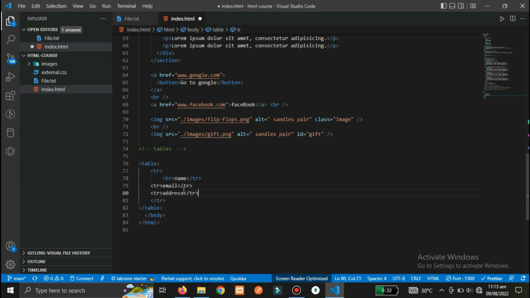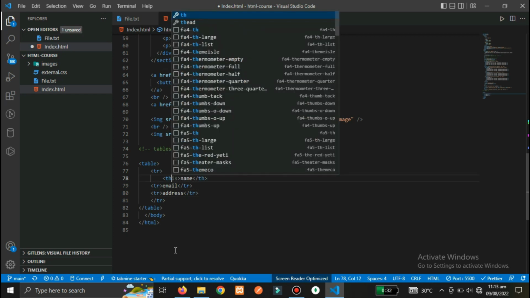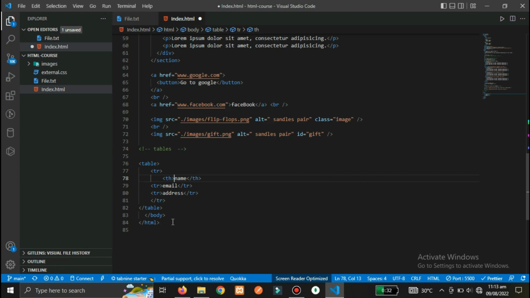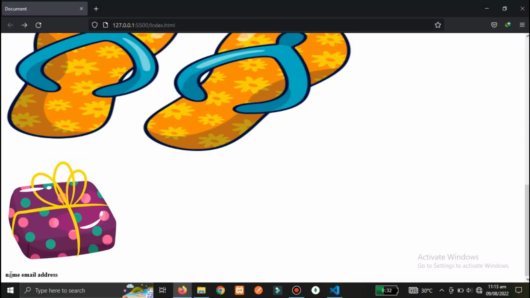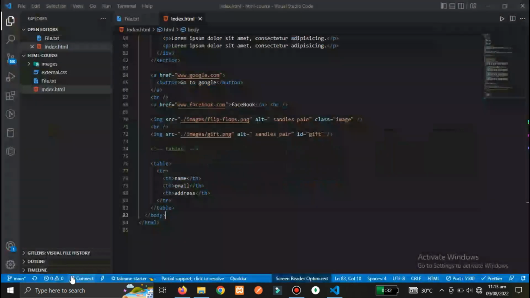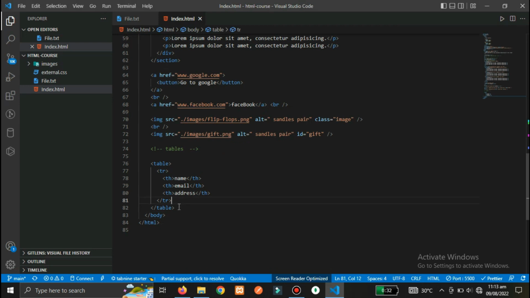I want to show this, and I will simply change it to th. Now what is th? Th is actually heading. Th means table heading. I want to show the first row in the form of headings, which will be bold and bigger. If I press Ctrl+S and go there, see, this is name, email, and address in the form of a row on the x-axis, and they are in bold form, bigger and bold.